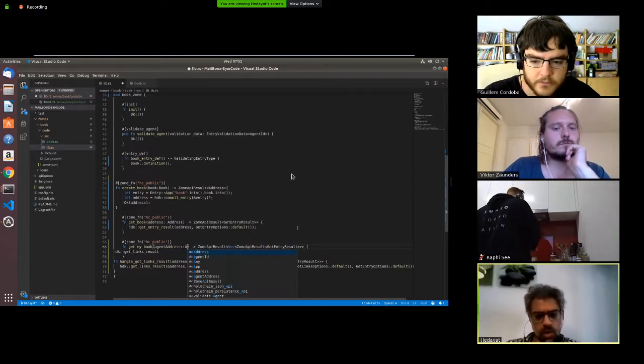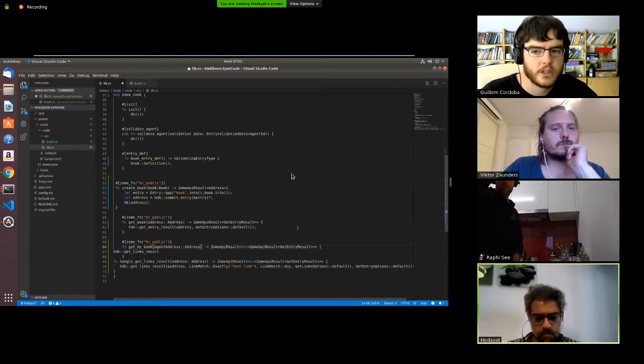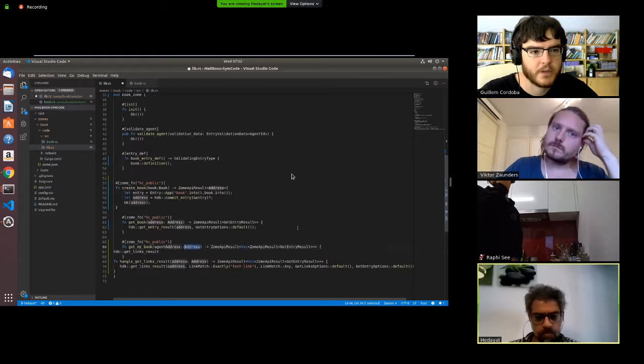It's supposed to be that one. It means the get my book. I'm supposed to send my address to this one. No, actually, the address can be imported directly from the HDK.